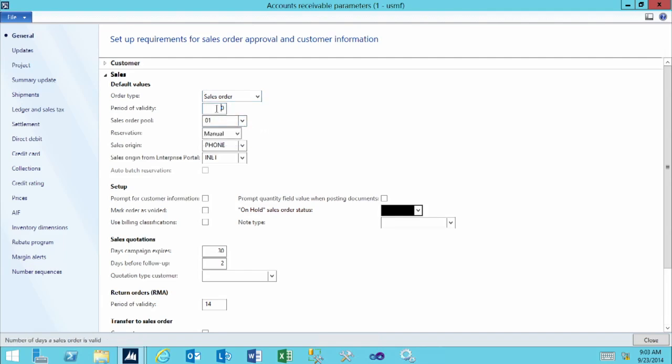The period of validity is used to calculate the expiration date of a sales order. When this is left at 0, the expiration date defaults to today's date. However, if you were to type 30 into this field, for example, the expiration date of the sales order would be today's date plus 30 days.